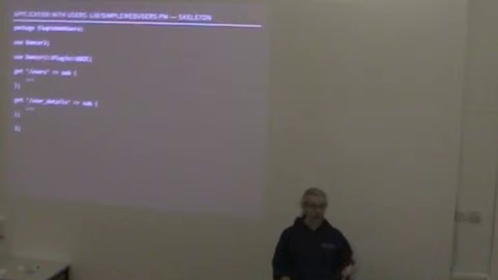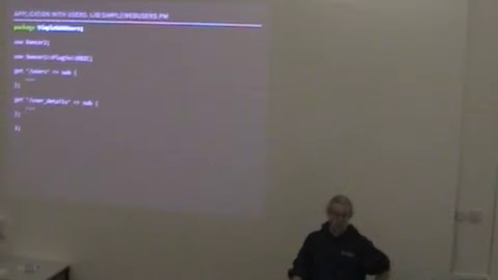How is that going to look like? Well, we have the new sample web users thing. We're going to use the DBIx::Class plugin. This is the one where we're going to look up users. We can get the whole list of users, probably. You can search for them. This is how you get the details.